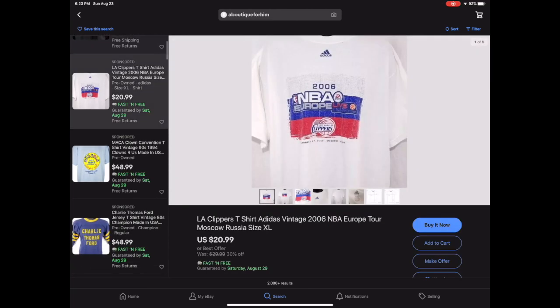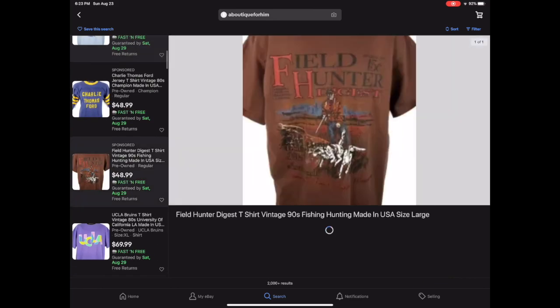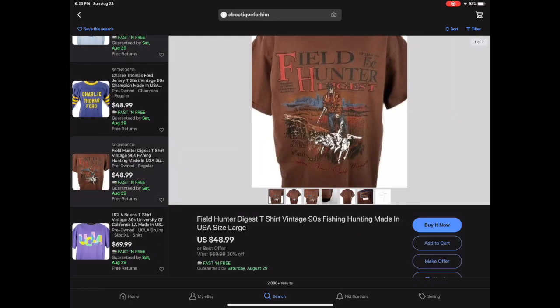Some of these shirts can be just everyday things that are pretty cool that you wouldn't otherwise think of being worth some money. This is something that I would never know. It's a host of MACA Convention 94, Clowns R Us. This is a clown convention shirt. She has it up for $48.99. Pretty crazy.